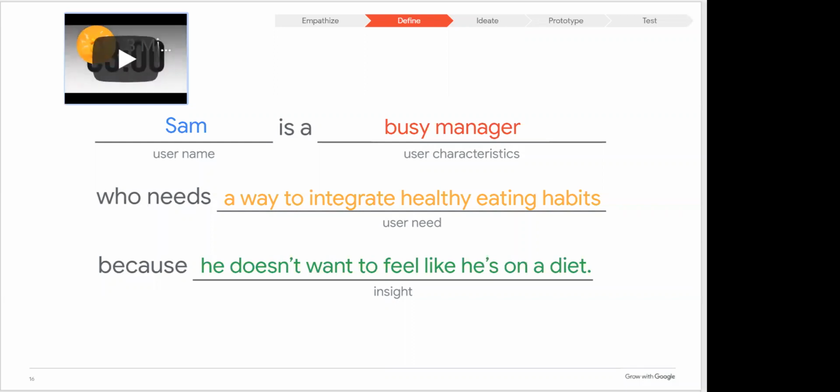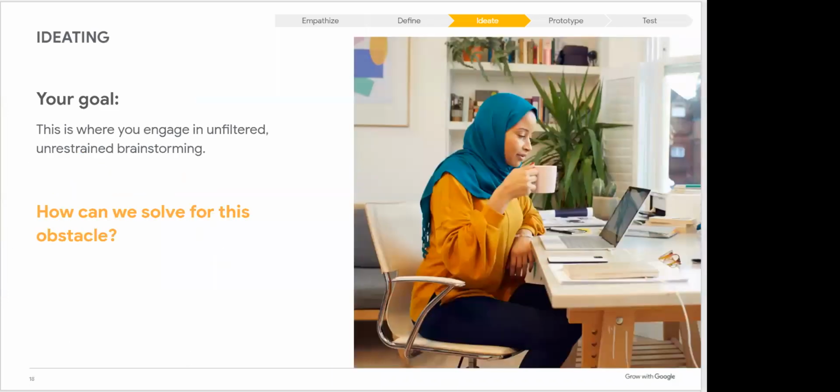And that was the end of our 3 minutes. Now let's jump into the next phase. Ideating. So now that we're empathized with our chosen user, analyze and synthesize those observations to define the problem using a problem statement, it's time to ideate. Or in other words, create ideas.